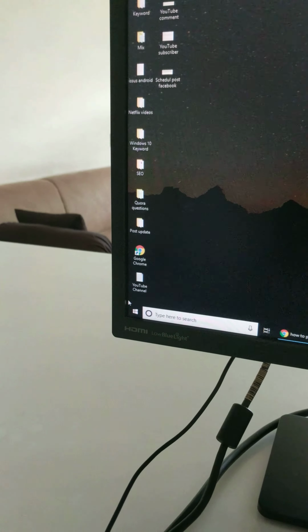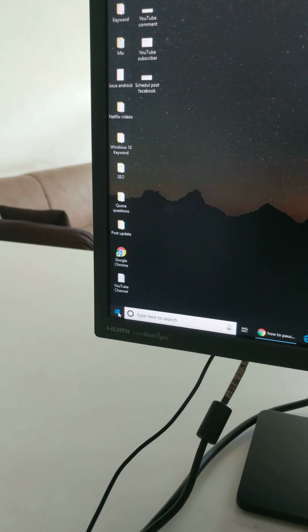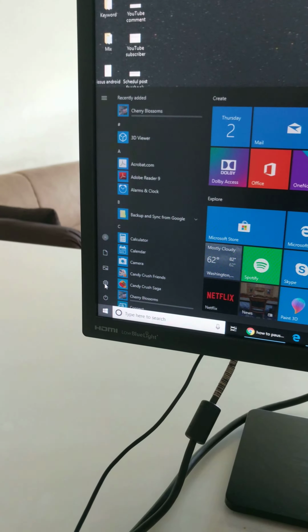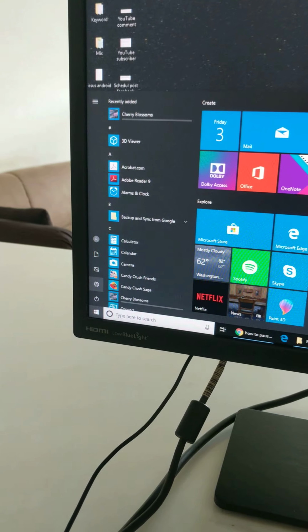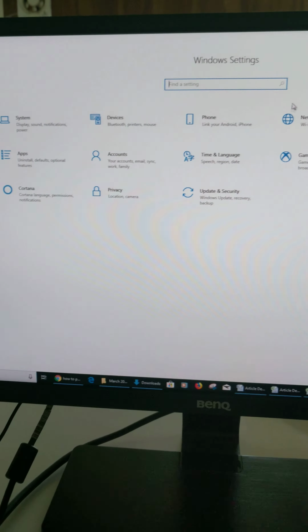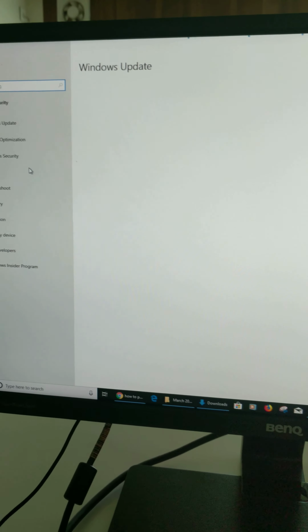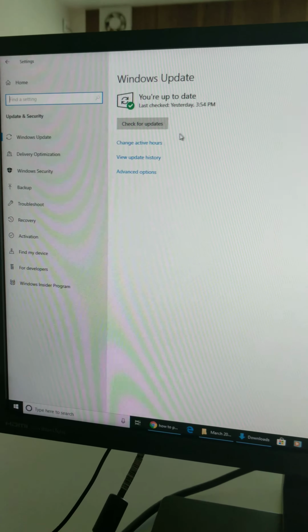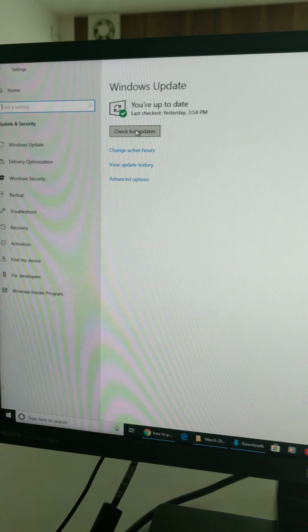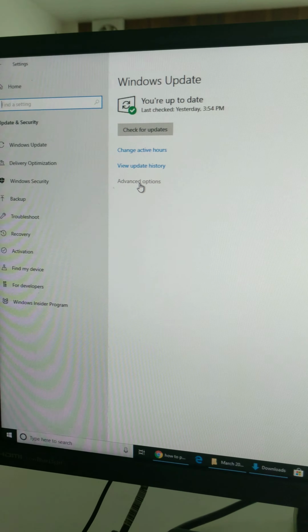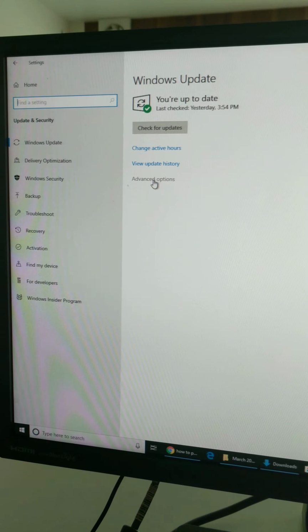Tap on the start button on your Windows 10. Tap settings. Here you can see Windows settings. Tap on updates and security. In Windows Update, here you can check for updates. Then tap on advanced options to change the automatic update settings.